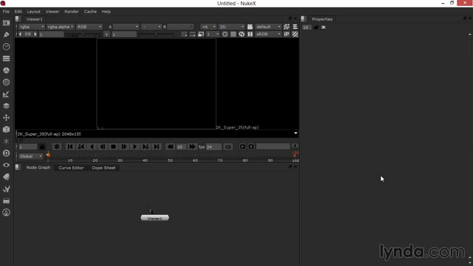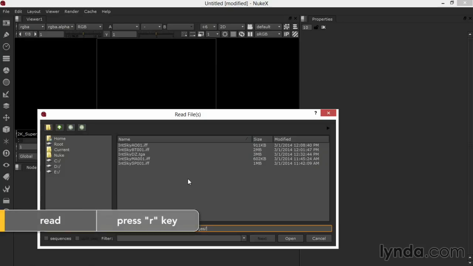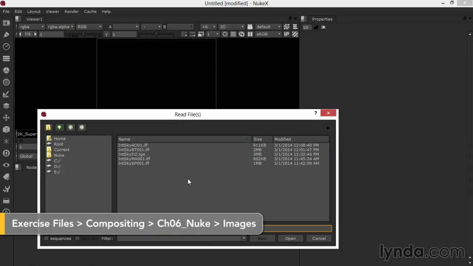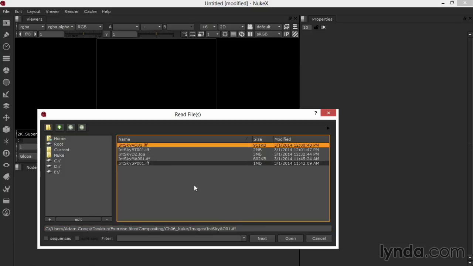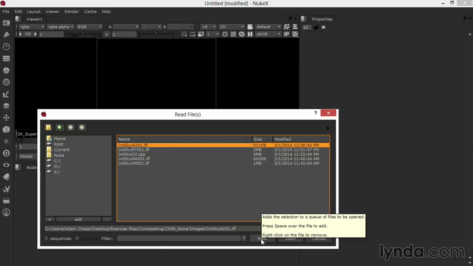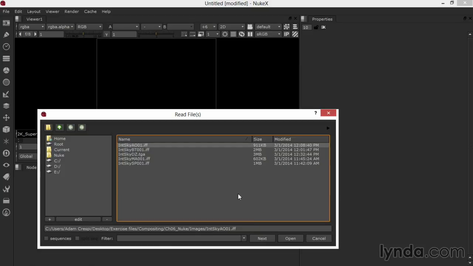I'll start out here in Nuke by reading or importing in my images, clicking in the node graph and pressing R to read. I browsed into the Images folder in the Chapter 6 Nuke folder in the Compositing folder in the exercise files, and now I'm going to read in my images. What I can do in Nuke is to select an image or a sequence if it's available, and if it's a sequence, this Sequences button will be checked, recognizing a sequence as a file. I'll select and click Next down on the bottom of this Read Files dialog. This way I can queue those for import.